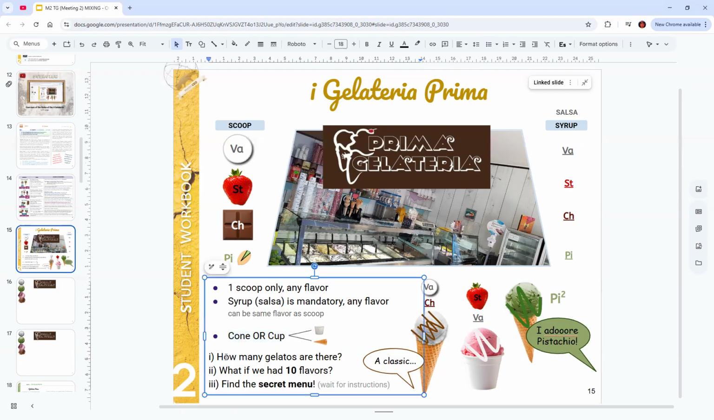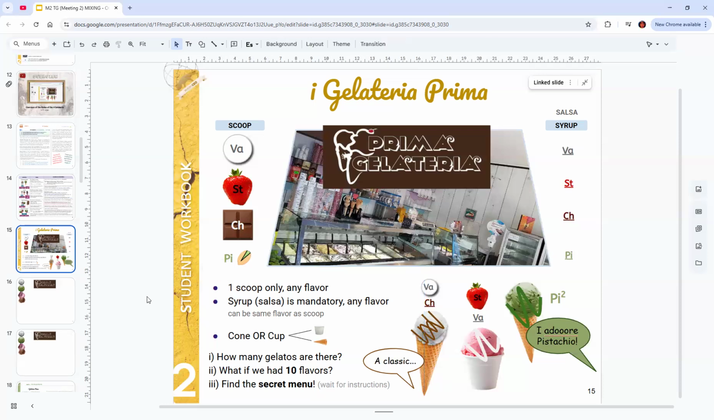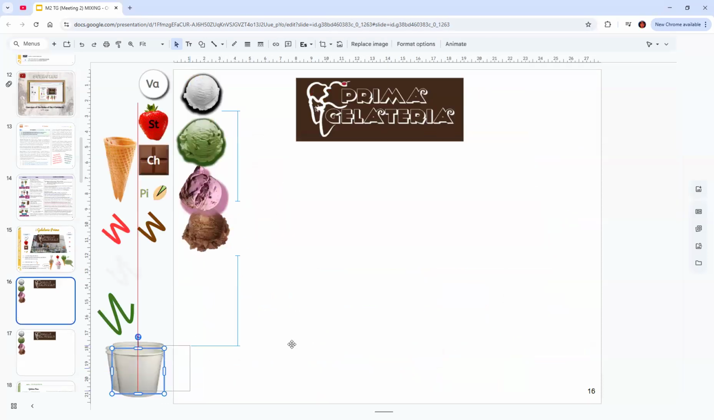So how many gelatos are there? What if we had 10 flavors? And then find the secret menu. So this is what students will do. Firstly, we'll just role play. One mentor could be the clerk here, just because it's the first store, the first ice cream store. Then the students may be the clerks. And they're just gonna play by the rules and just order things.